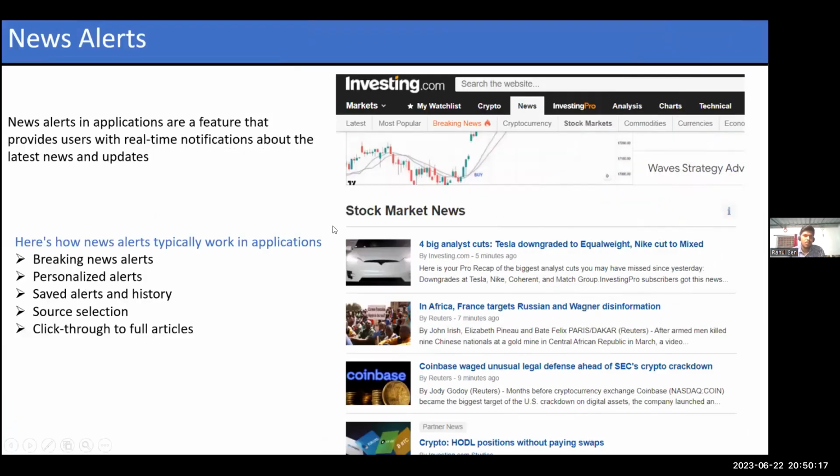And now comes the news alerts. According to me, news alerts are one of the important parts of the application. For example, I want to add a story in this slide, like the Hindenburg report. When the Hindenburg organization published news on the Adani group, the stock market went down. All the Adani products went down, and persons who were not aware of this news got losses in the market. So news alerts are a very important part of the application.